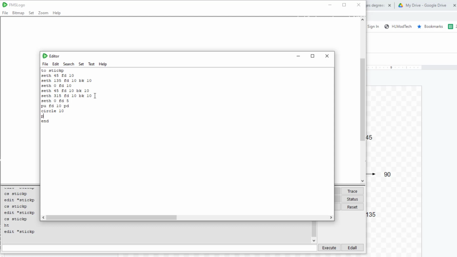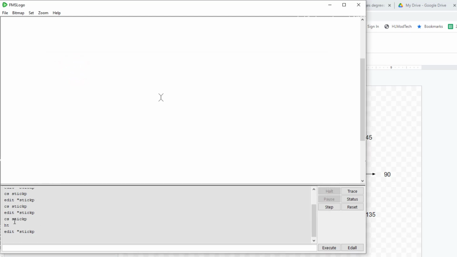Whenever you finish your shape, make sure you do pen up, home, pen down. If you've completed lesson 6, you've got the cool PH command. Once again, Control D or file save and exit. And let's do CS stick person and boom, there's my dude with his big head.